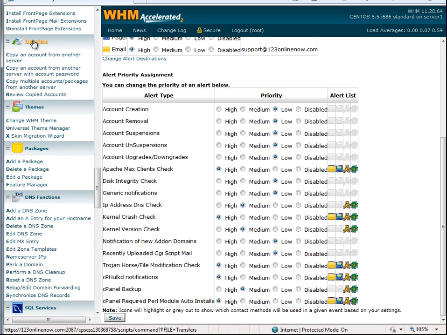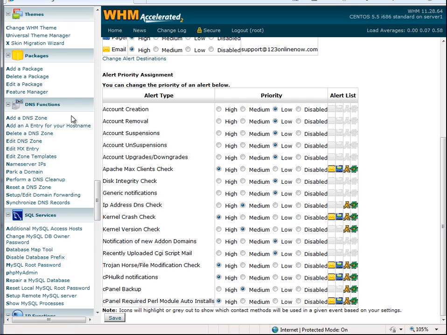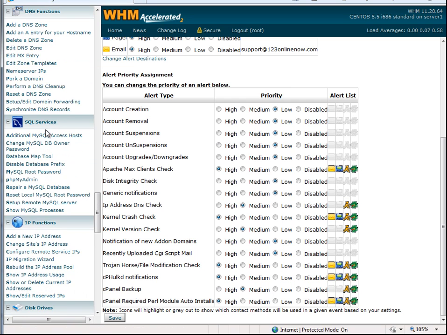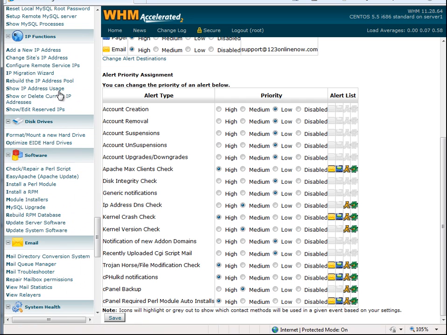Transfers is really good. You can copy websites from your previous host over to your new one with very ease. All you need is the username, password, and generally the domain or IP of the account you'd like to transfer. So if someone's transferring to you as a host, that's a good thing to have. Here's the DNS functions, SQL, IP functions.